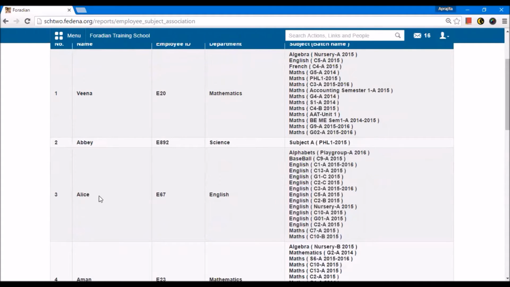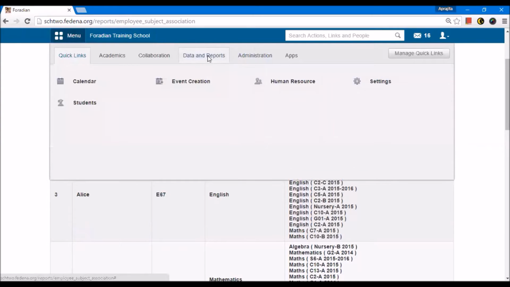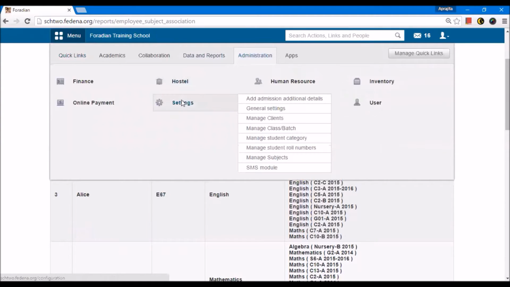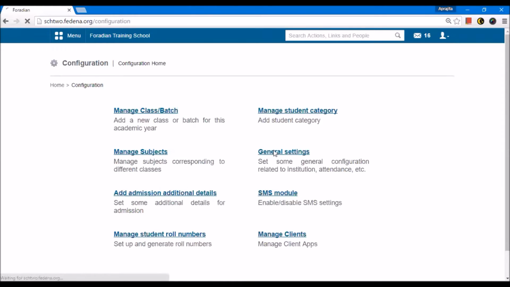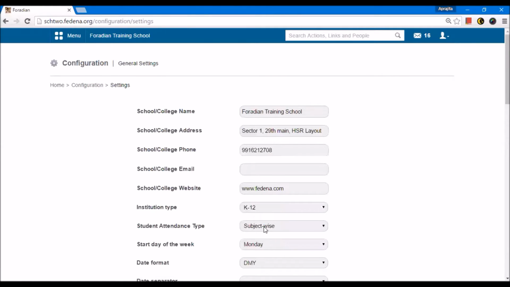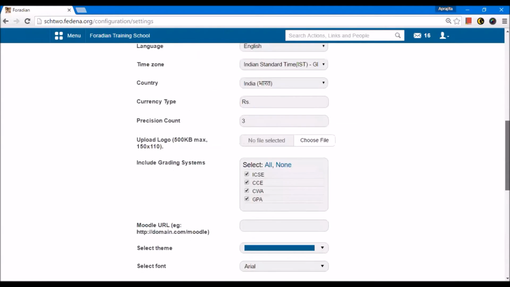So here I will log in as this teacher E67 and I have already set up timetable for this batch, which is C1A 2015-16. So for the subject English, I'll be able to mark attendance for the students of this batch as E67 teacher. Before continuing, let's ensure that in the settings, subject-wise attendance must be enabled for the teachers to be able to mark attendance. So under subject attendance type, subject-wise attendance is selected.